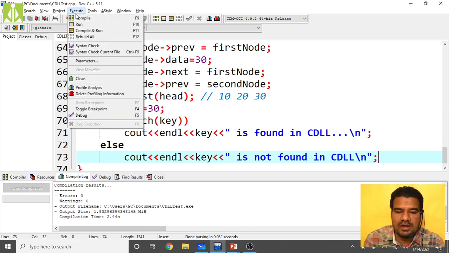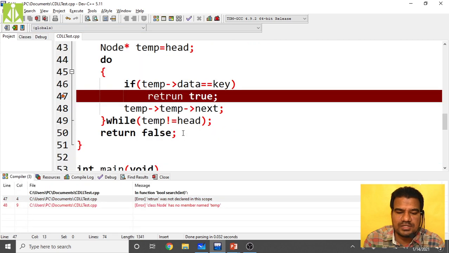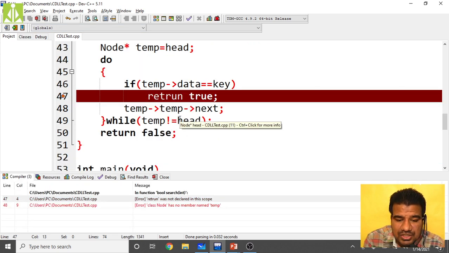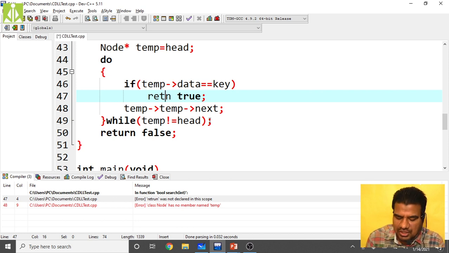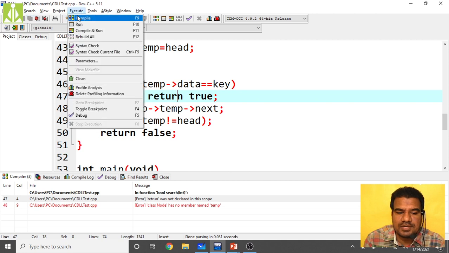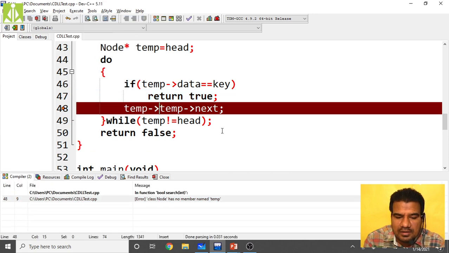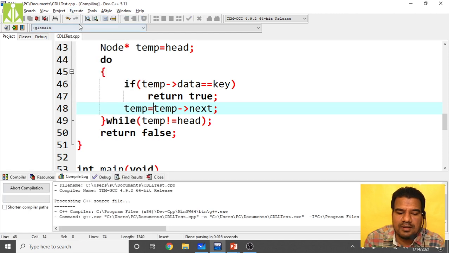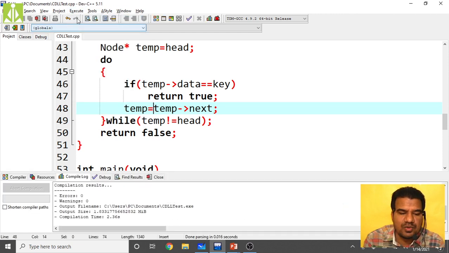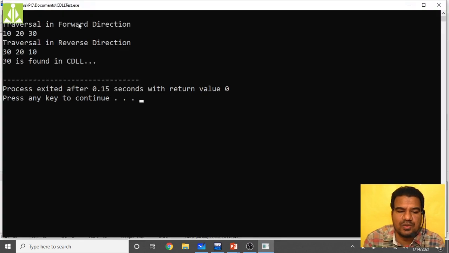The search should give a positive response. So quickly go and see. Yeah, here it is giving some issue. Here the return spelling, you can see, return. Okay, then save it, compile again. Yeah, temp equals to, here it should be temp equals to temp of next. Okay, then compile. Yes, hopefully everything is correct. Now execute. See, 30 is found in CDLL.